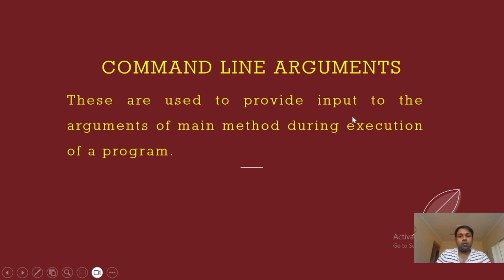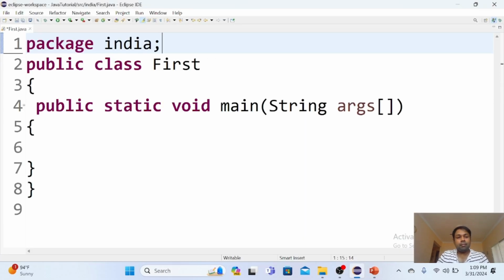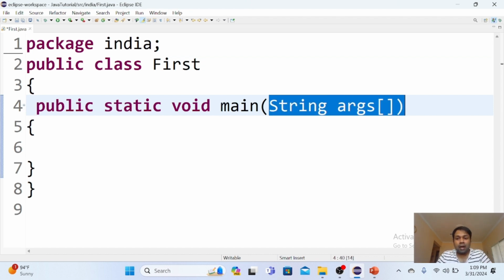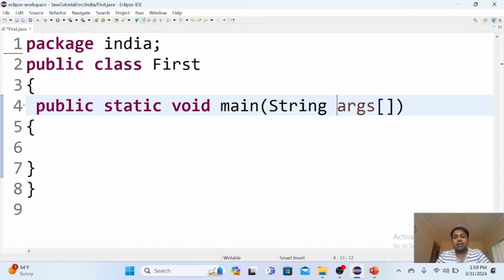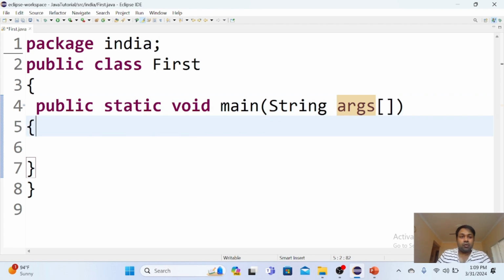These are used to provide input to the arguments of the main method during the execution of a program. You see here, we have a main method, public static void main. Within that we have one argument. What kind of argument is it? String arguments, so you can say it is an array. This is the symbol for an array, meaning we have written a string array. We are going to provide input to this. How are we going to provide it? This is what we need to know.